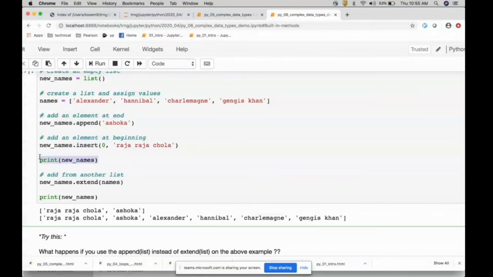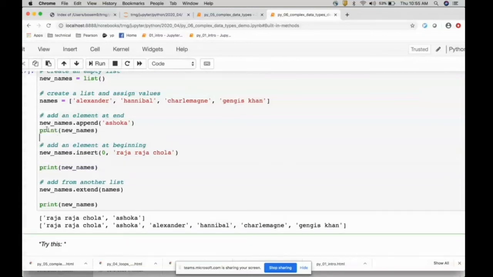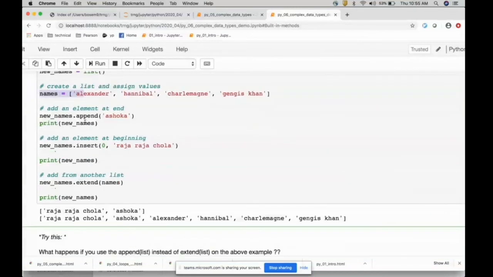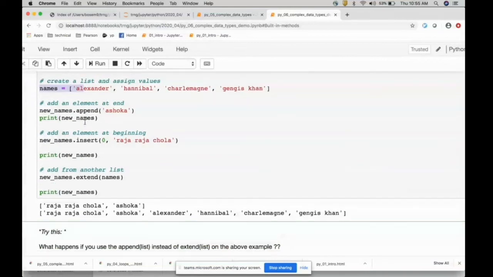Now the name Rajaraja Chola will become the first element, and then Ashoka will be the second element. The third way: I already have these names, the list of emperors. If I just do an extend on the new names, it is going to add the other 4 emperor names into the new names. Okay, so let me execute this.